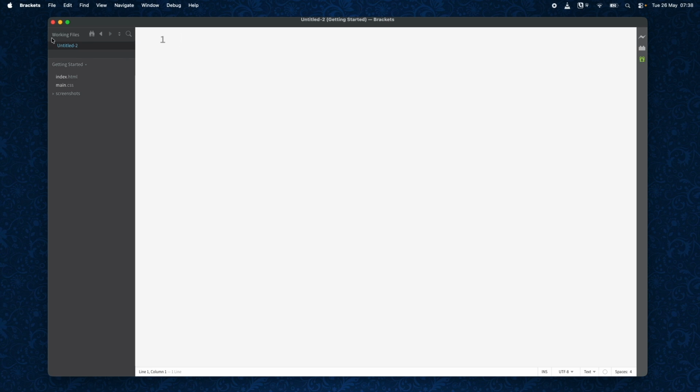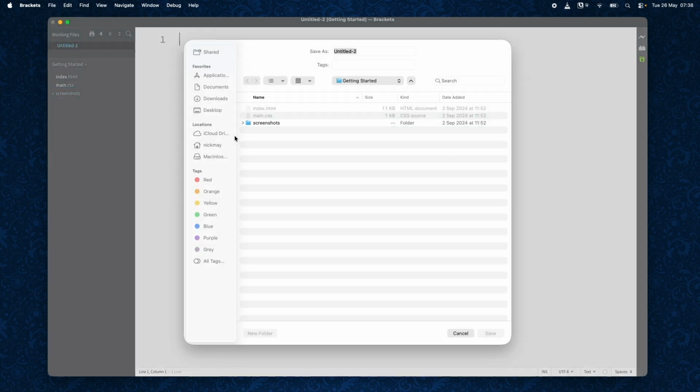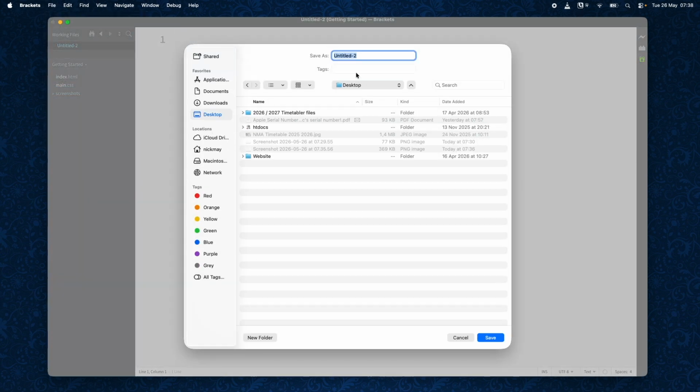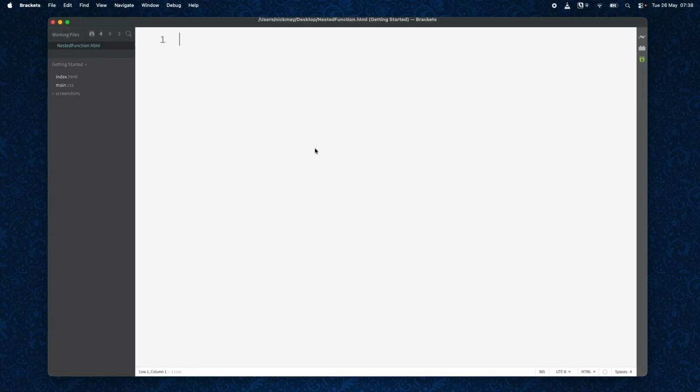So I've created a brand new file in Brackets. I'm just going to go save as, and I'm just going to save that to the desktop, and I'm going to call it nested function.html. Make sure you put the HTML on the end, and we hit save. We're going to create our HTML file.